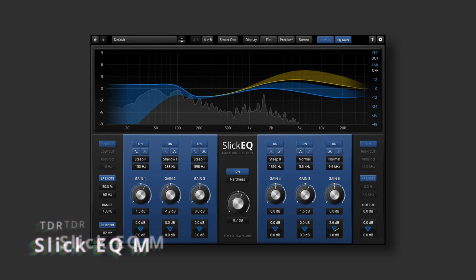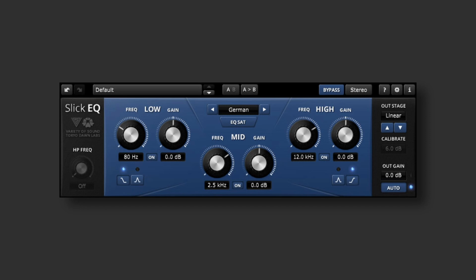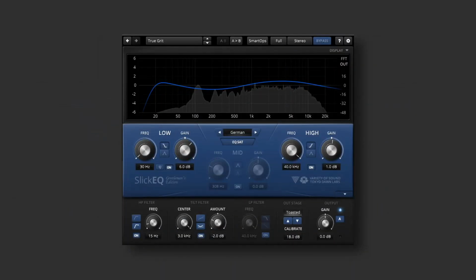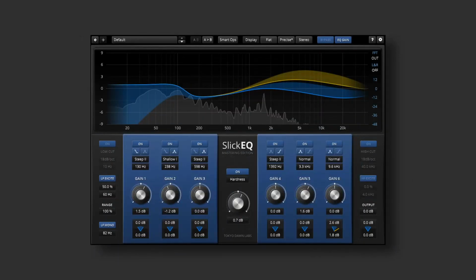So next on the list we have Slick EQ Mastering Edition by TDR, Tokyo Dawn Records. Now, full disclosure, I am a little bit of a fan of Tokyo Dawn Records plugins. This plugin, by the way, is not to be confused with Slick EQ. Slick EQ is a free all-purpose EQ, which already is pretty good. Then we have Slick EQ Gentleman's Edition, which is basically the same EQ but with some added features. And then there is the Mastering Edition, and they've just tailored the same EQ to mastering, so they've added some features that are very relevant for mastering.